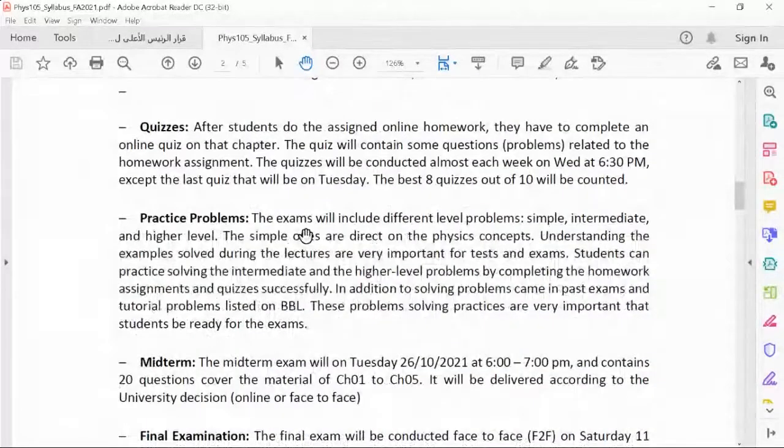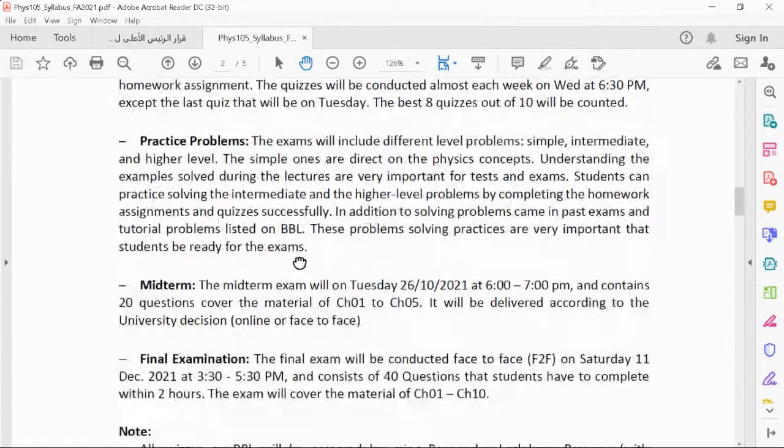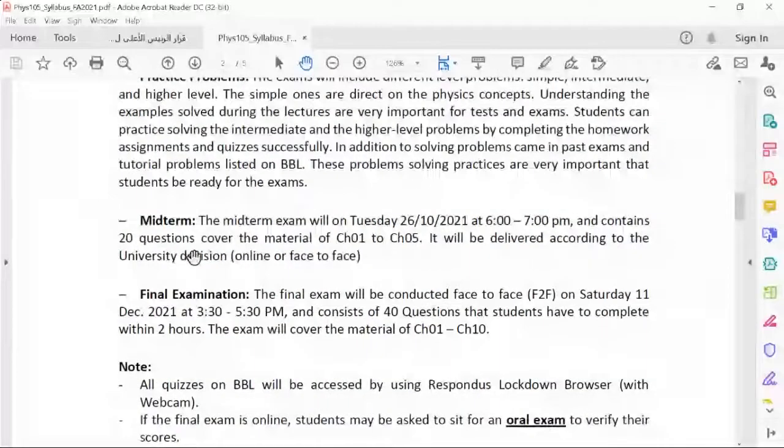There are practice problems. You can always go to the textbook and choose problems to do and so on. The midterm exam will be on Tuesday, October 26, 2021, from 6 to 7 p.m. and the final will be on Saturday, December 11th.